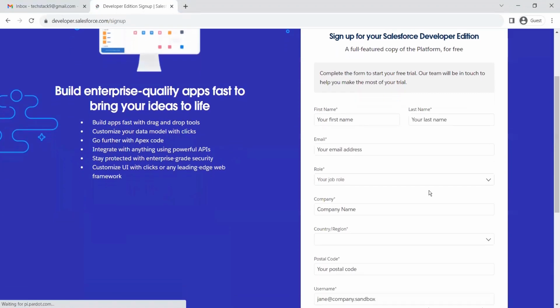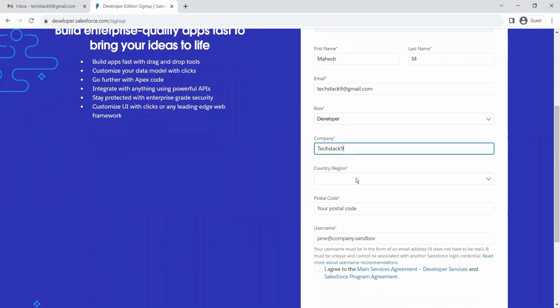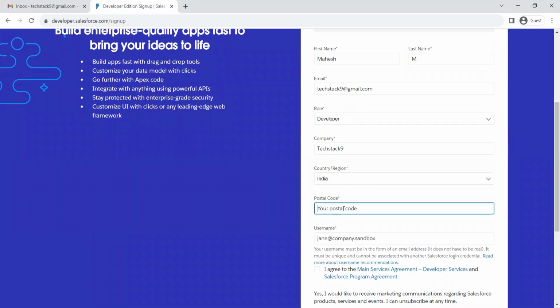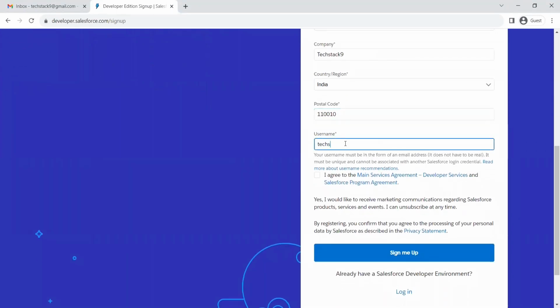And you get a form here. So we need to fill this form. It contains the basic details like first name, last name, email address, your job role, right? Company name, and you could give any name here. It could be even ABC, XYG as well. Just fill in all your details and choose the username of your choice here.